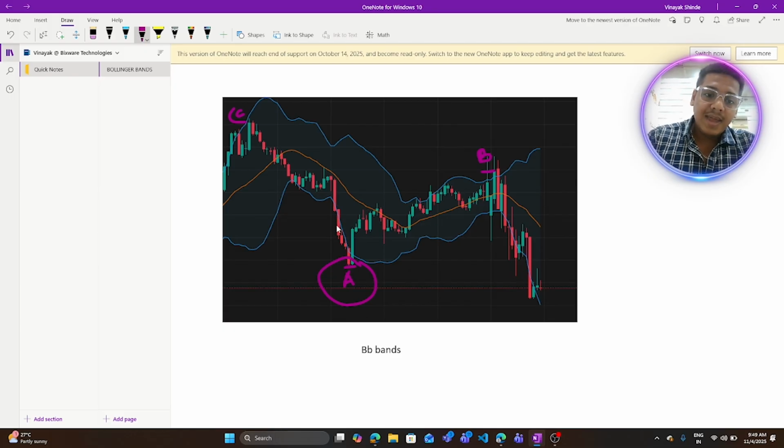And the candles, these are all called candles by the way, and this candle dropped in such a way that it has crossed the lower band, see, it has crossed the lower band in this piece.